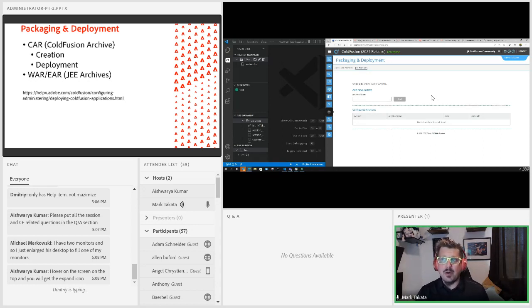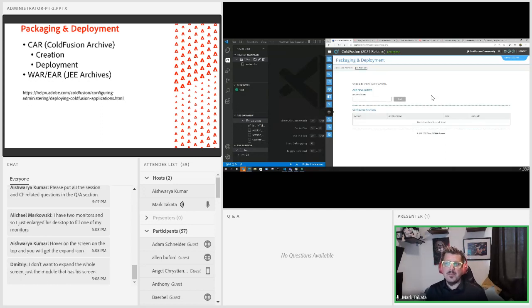But it's a very useful thing. I know that some tooling like CommandBox does use J2EE packaging, so it's an important thing to be able to do there as well.